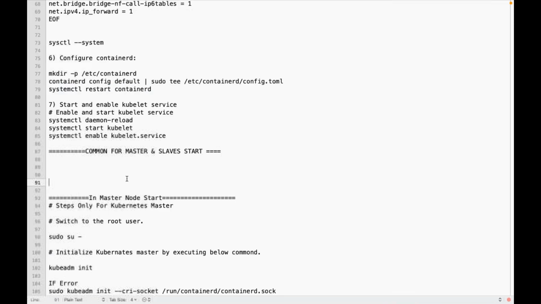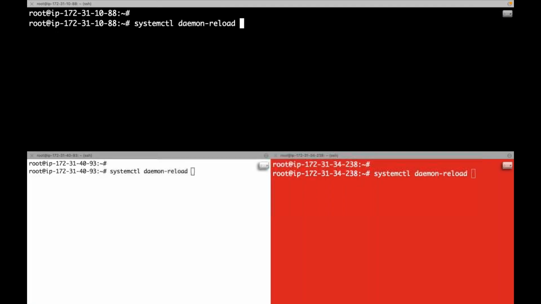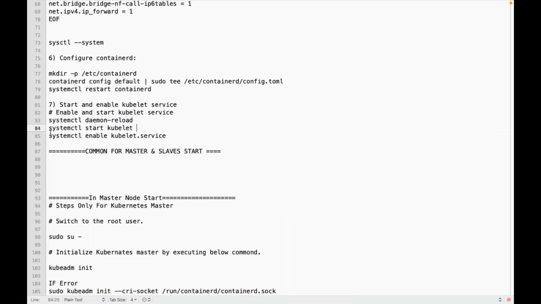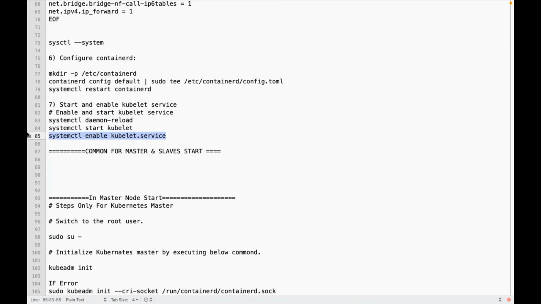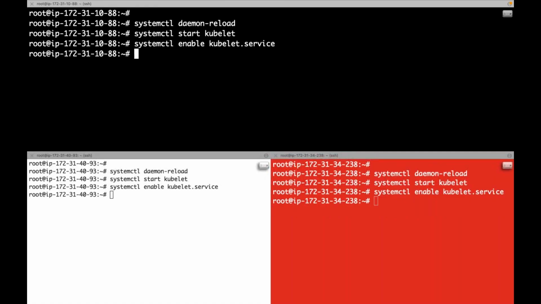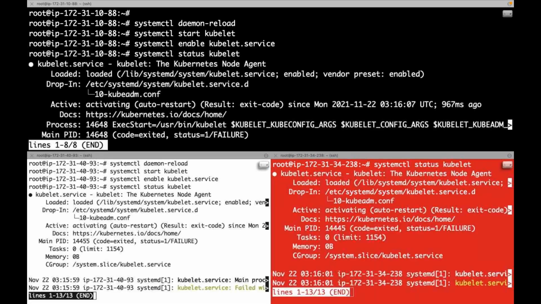Similarly, let me enable kubelet, start kubelet, and enable kubelet on bootstrap. But if you see, even though you started it, sometimes it is not in active state. You can ignore this one. Even though I started kubelet, it is not in an active state.